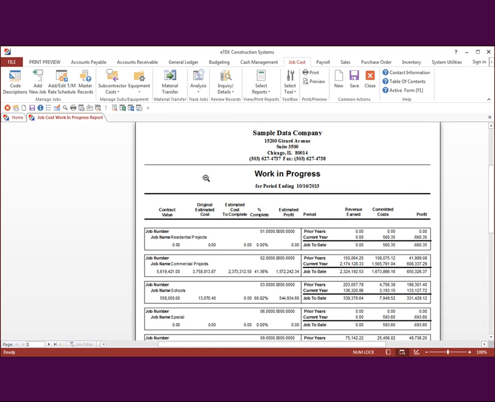Work in progress for us is actually taking your contract value, whatever it is, down here, the commercial projects. Here's that $5.6 million contract. Here's the original estimated cost. And this is the one where we actually had some test data where someone had entered $2.3 million estimated to finish the job. So taking all that into account, regardless of what the subjective judgment is out in the field, it may look like we're about half done. From a cost point of view, we're about 41.36% complete. And so when everything's said and done, we may have an estimated profit on this project of about $1.5 million.